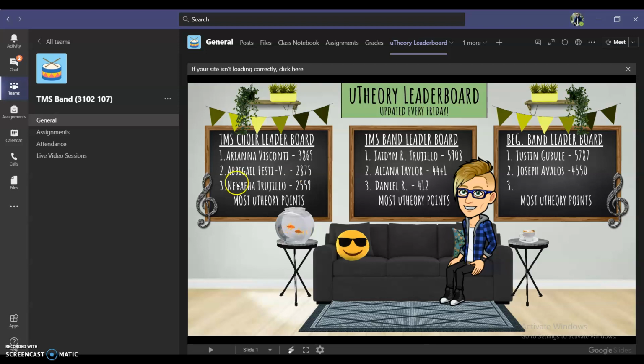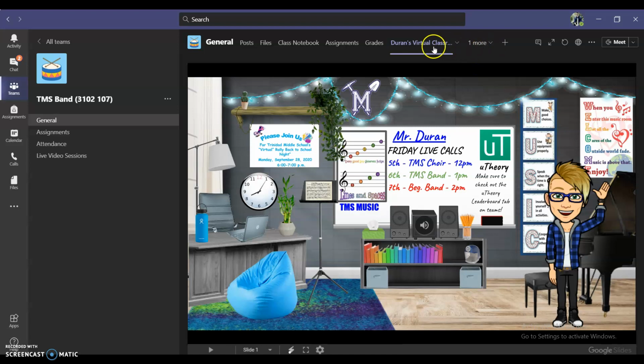I will update this leaderboard every Friday with new scores. So if it's Monday and you get more points, you're still going to do assignments throughout the week. On Friday, when we're done and they're due, I will update with the points. So that's how that will be working. Those are all up here under the tabs. See right here it says one more; that's going to be Duran's virtual classroom. There's just not room to put them all.